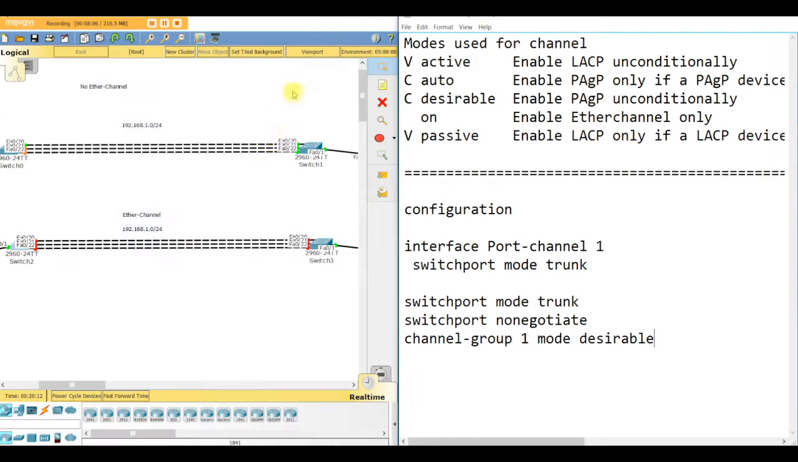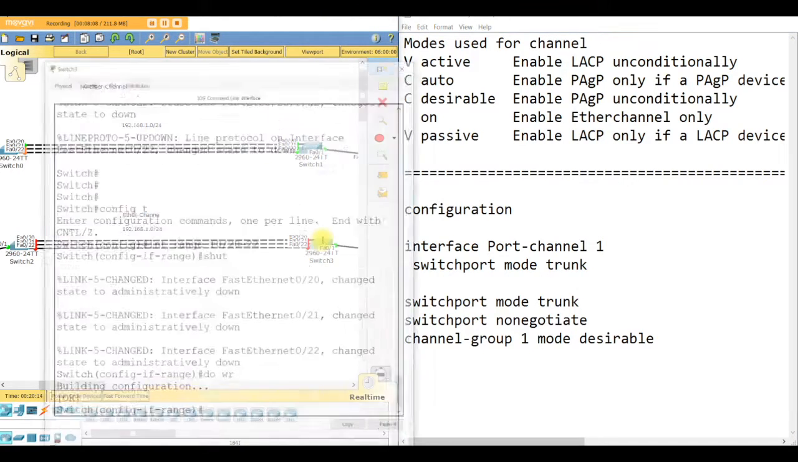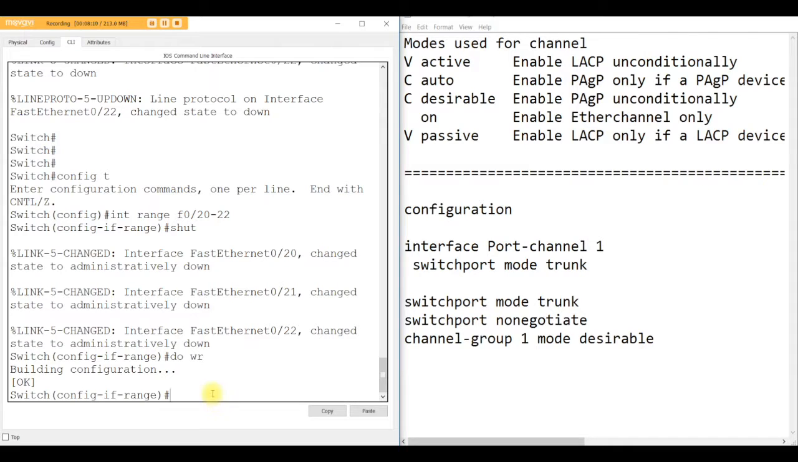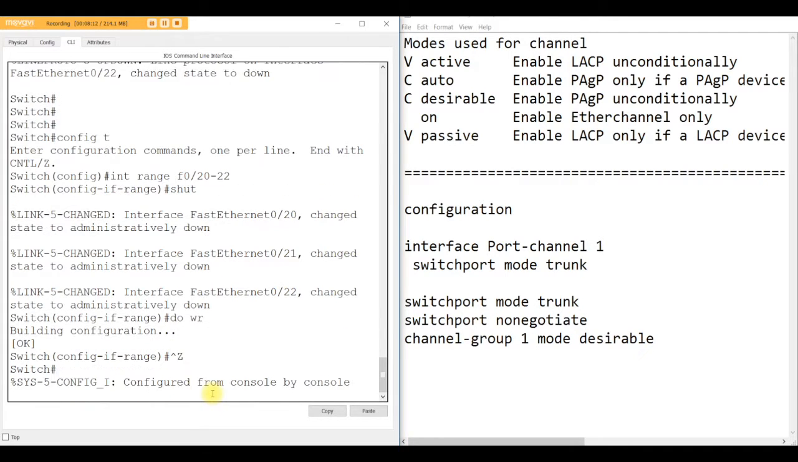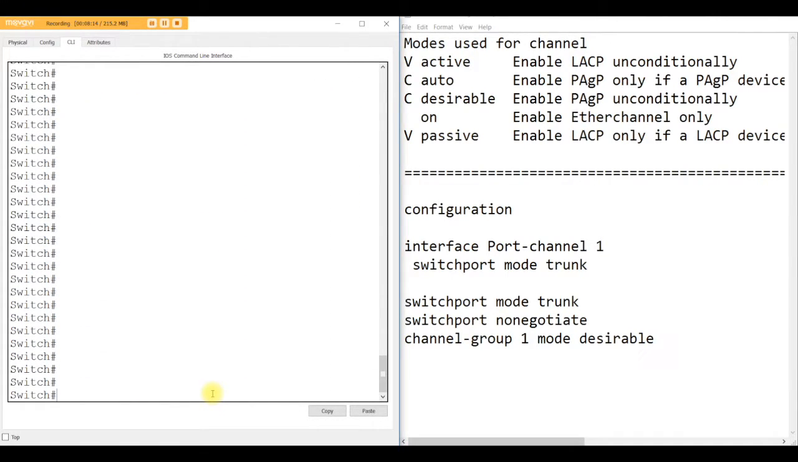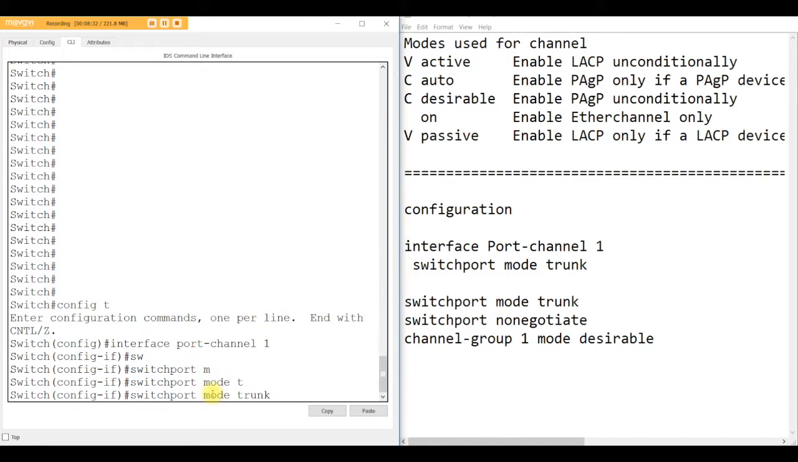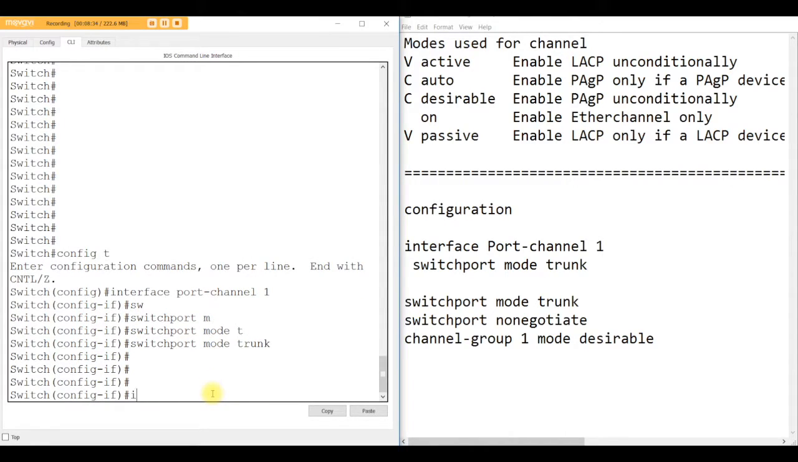So let's go to the other side. And we essentially do the same thing. Control Z. All right. And let's do config T. And we're going to do, again, interface port-channel 1, because this is our first channel port. And then we trunk that port, switchport mode trunk. Then we're going to go into that interface range.